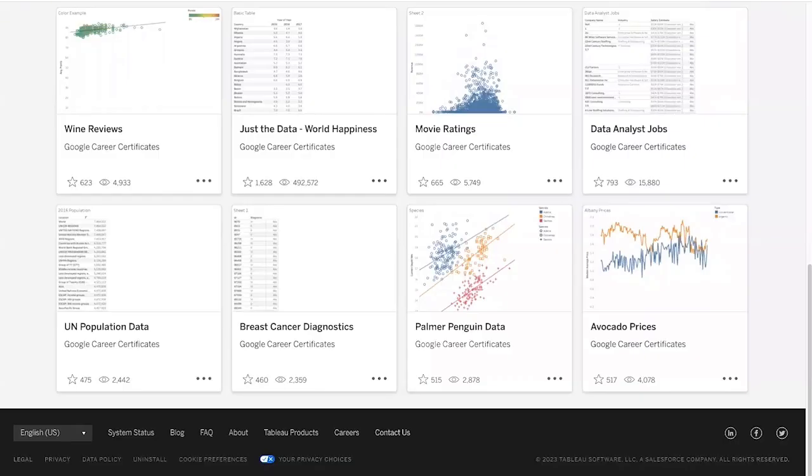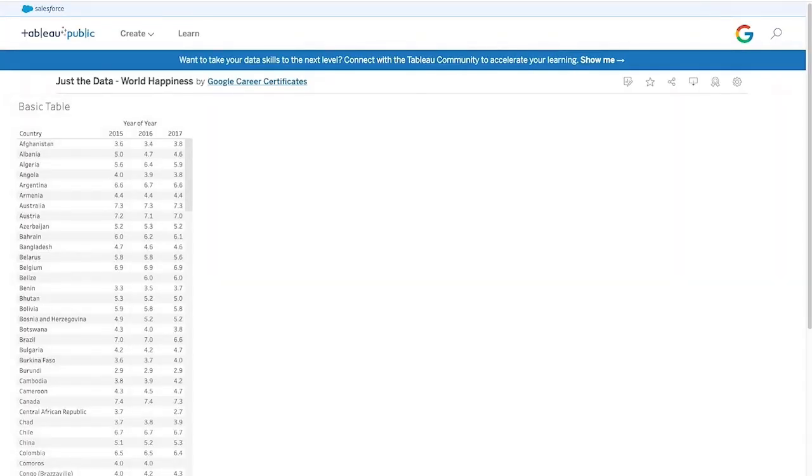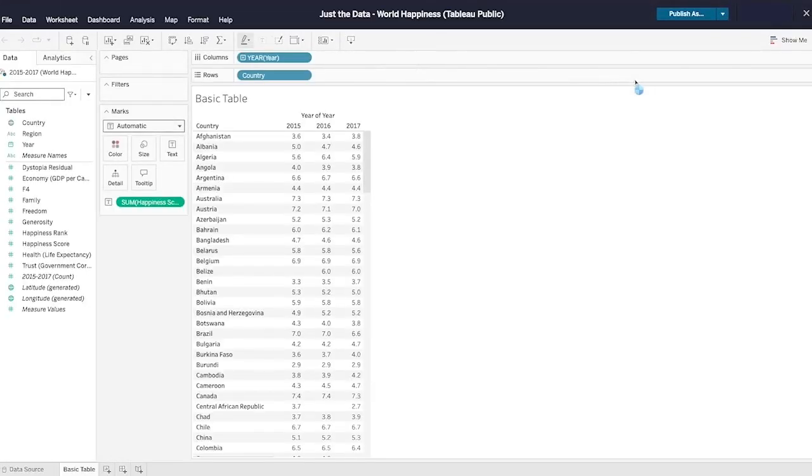Now, click to view the workbook titled Just the Data, World Happiness. This brings up the data table we use to help create the World Happiness data viz that's in the gallery. Next, go to the menu in the upper right corner and click Make a Copy. At this point, Tableau will save a copy of this workbook to your own profile so you can create your own visualizations.